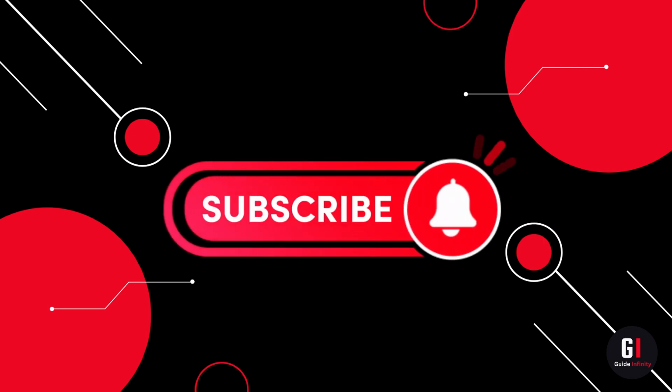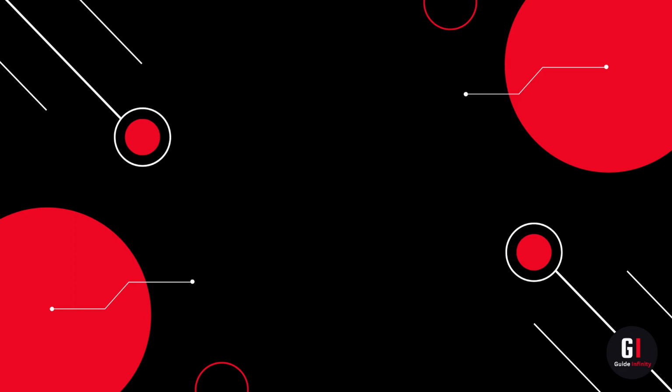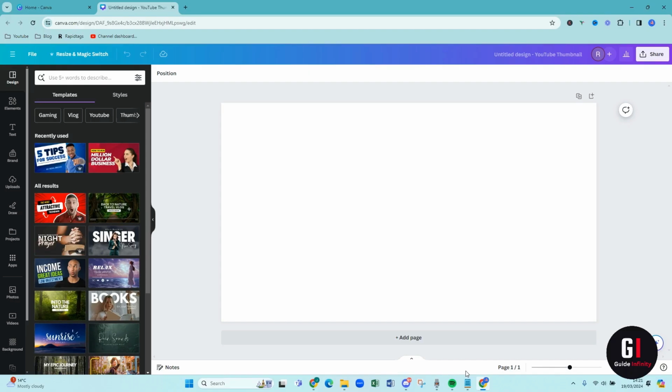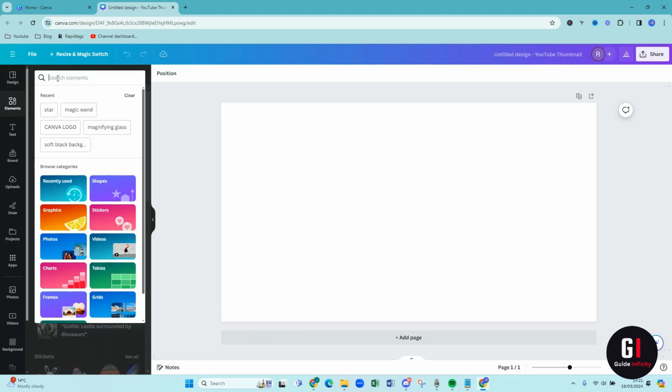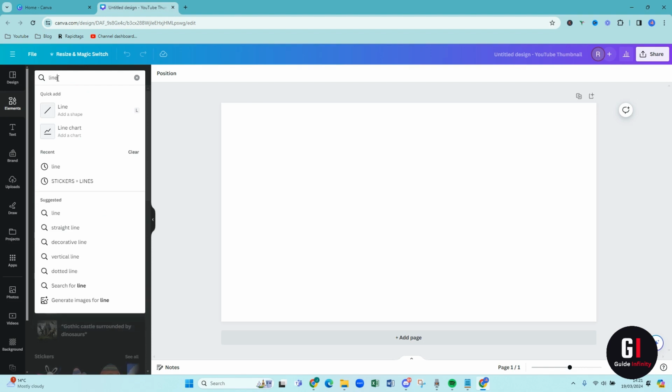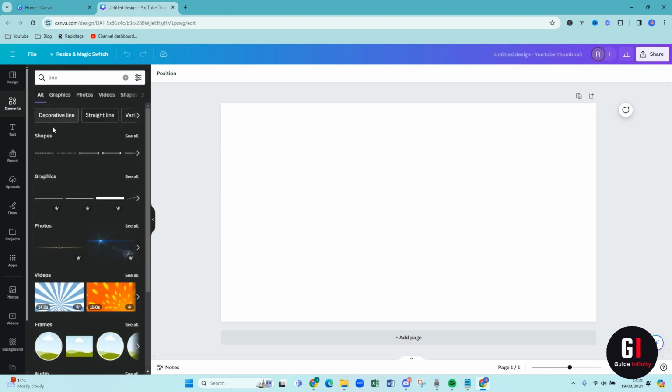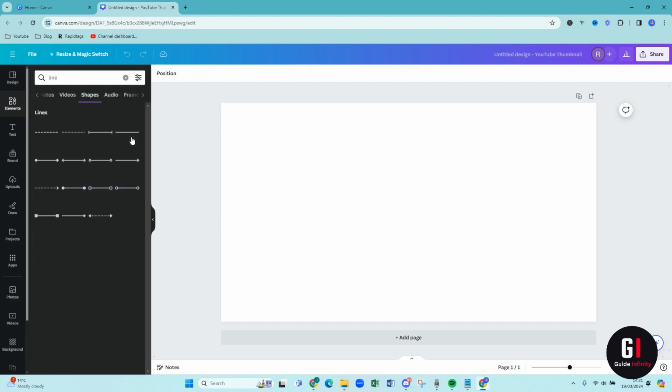Okay, so as you can see, here we are in canva.com and we've got a blank project open up here. And what we're going to do is come over to the left-hand side and click on this button that says Elements. And at the search bar at the top here, we are going to type in line. As you can see, we have got all different lines come up. So if we click on this see all button, you can see all of these different lines.